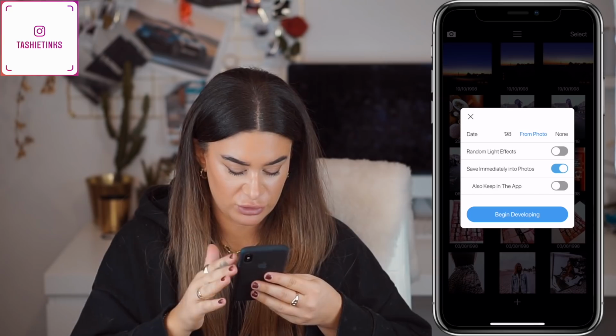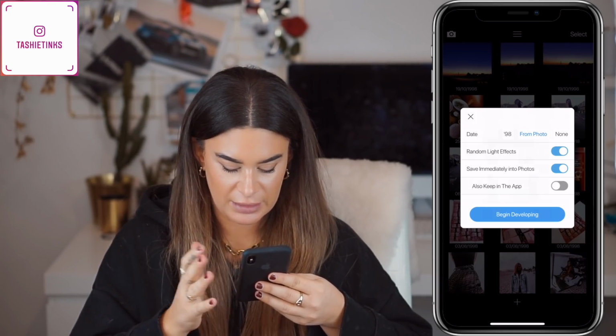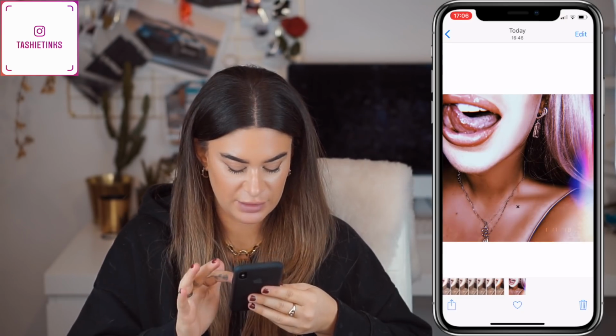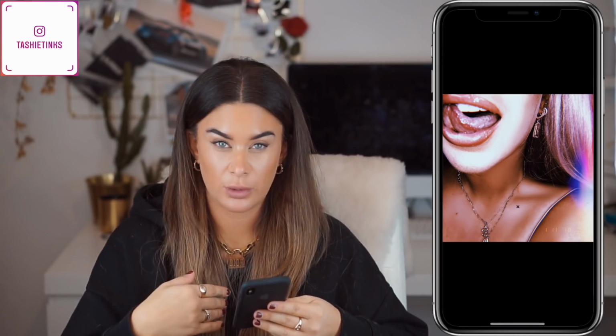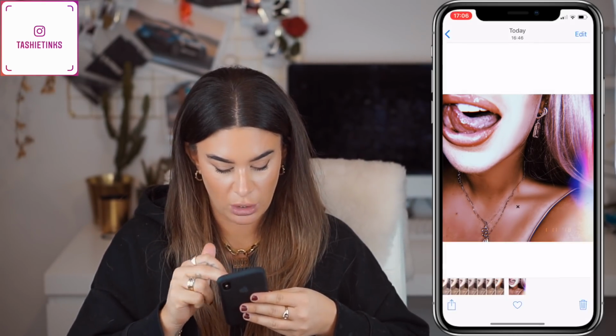So date from photo, let's go for that. Random light effects you can put on or off. And then let's try what that looks like. So you can do light effects on or off. Okay, so that looks like that, which is quite cool. It's not my style, but if you like this kind of vintage vibe thing, then definitely would work for you.